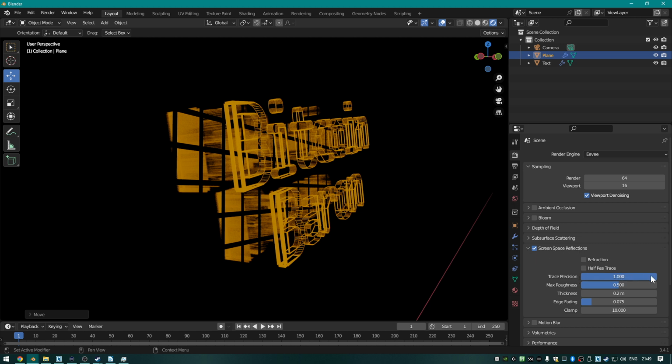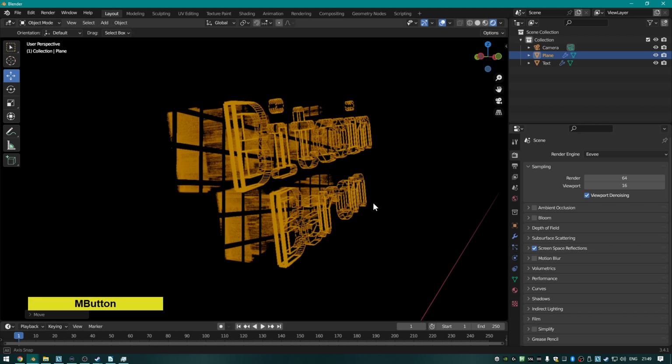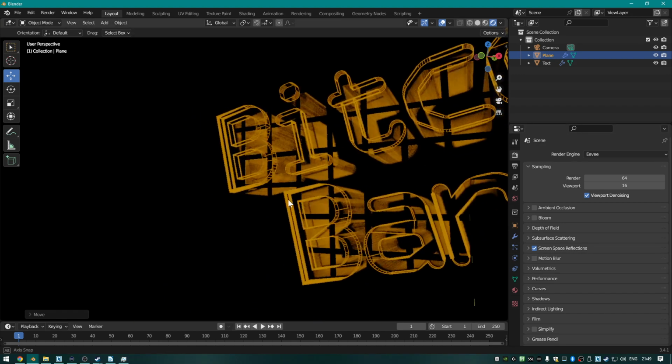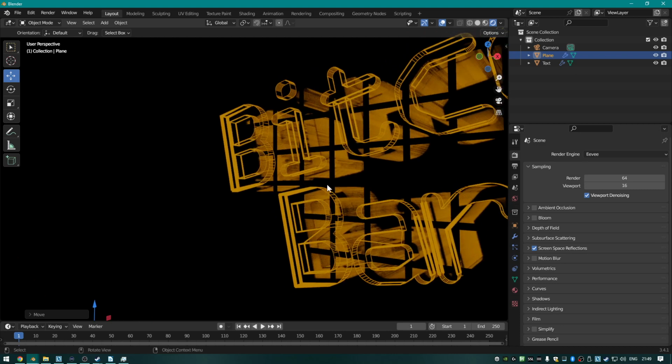So trace precision, change that to 1, and untick half res trace, because that is half the resolution of the reflections, which isn't really very good. Now it looks a little better, because there's all these little gaps in between the squares, it's like having a bunch of mirrors.